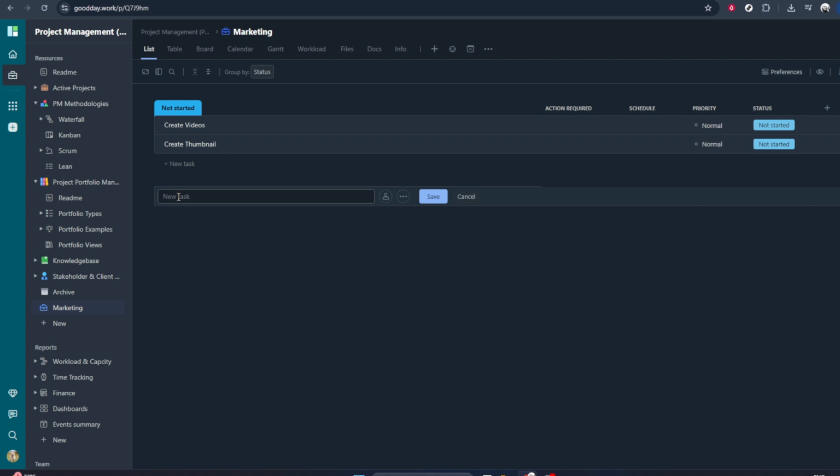Once you're inside the project, look for a button or link labeled New Task. This is usually located near the top of the screen or close to the task list area. Click on New Task to start creating your item. A task creation panel or pop-up will appear, giving you fields to fill in.